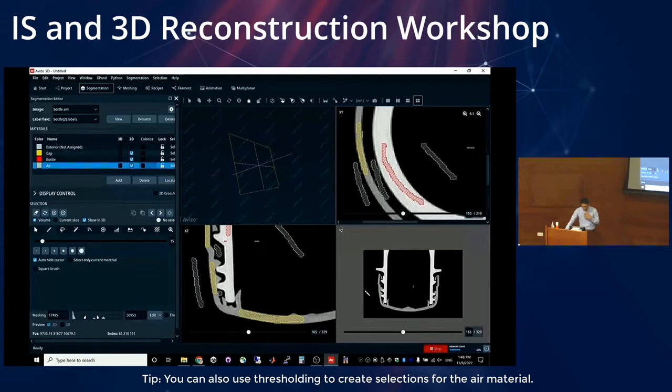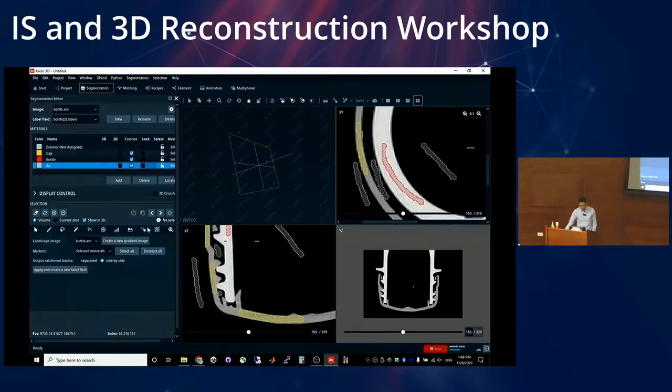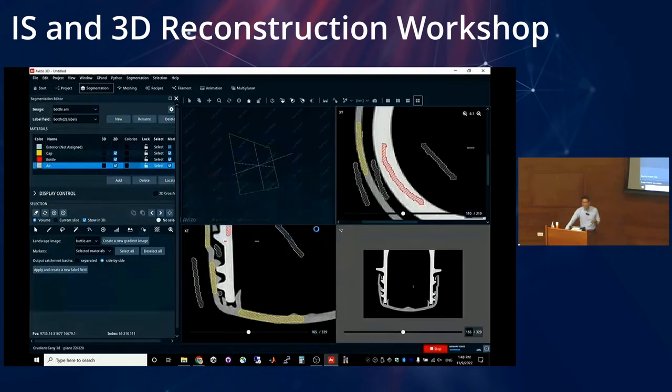Okay. So now that I've done that, I've created some brush strokes in a matter of about one minute, super easy to do. Now I go here to this Watershed algorithm and just click Apply. There's a pop-up here that's going to ask if you want to create a gradient image. Just click Yes, I want to create a gradient image, and I'll explain why in a little bit. And then it's just going to do its magic, and let's see what we get from there.